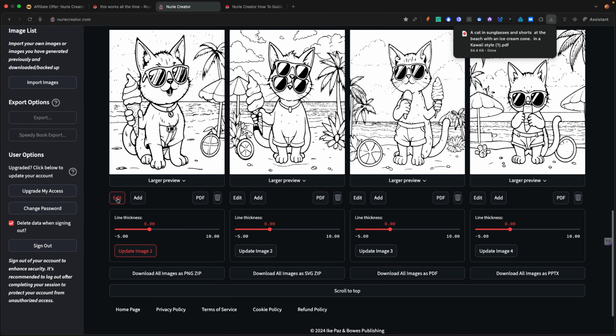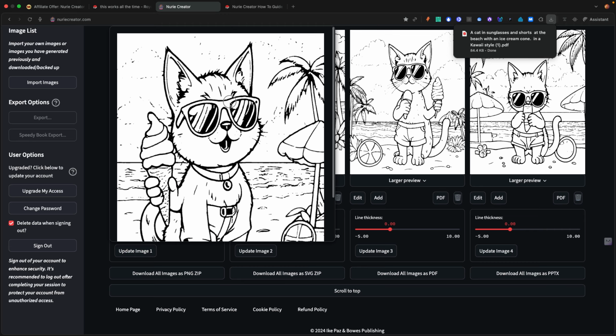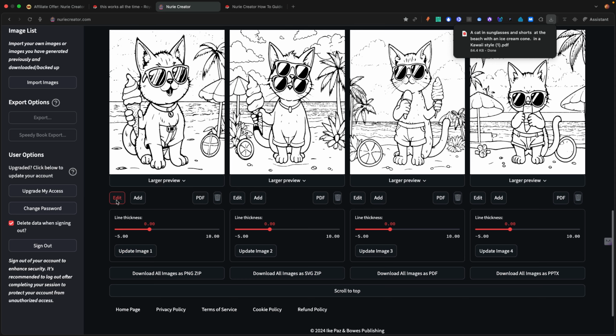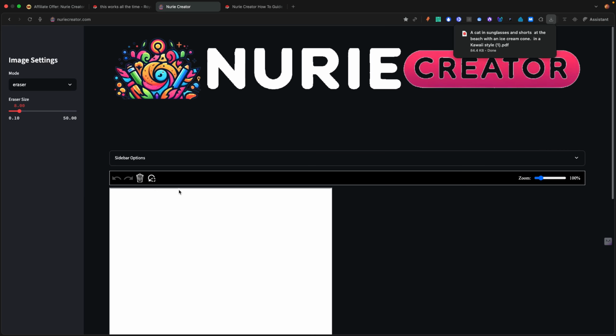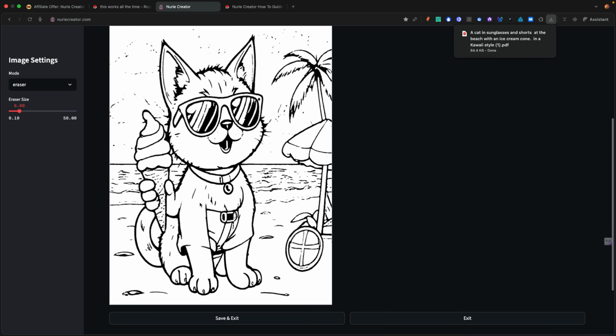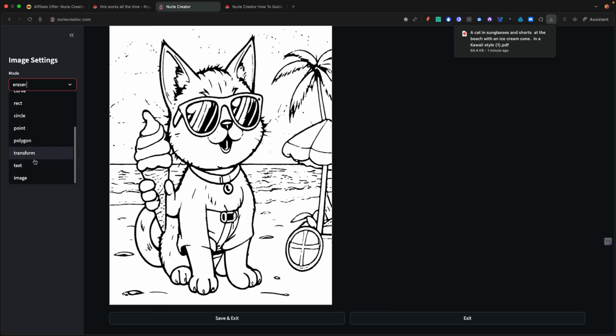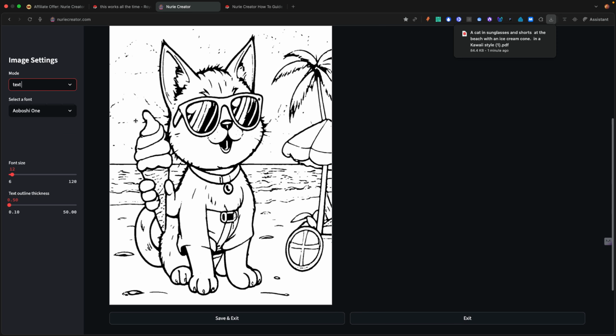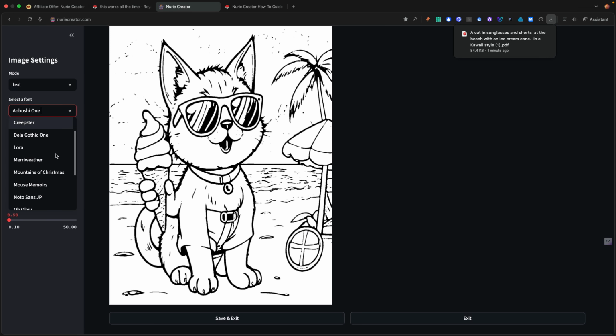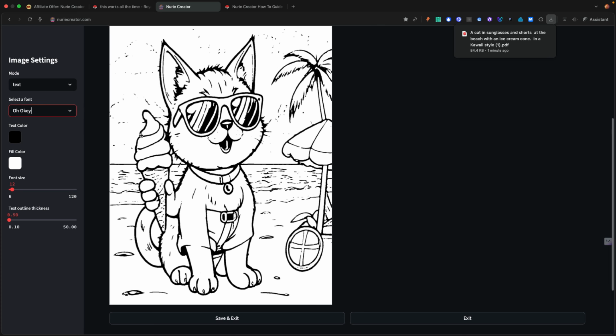And then if we go ahead and click larger preview, we can see a larger preview. If we click edit, because I have the editing feature, we have eraser mode, we have the free draw mode, cut tool, line, curve, circle, point, polygon, transform, text, images, pretty much whatever you want. And with the text, you have these options here for different texts. Oh, okay. I like that.